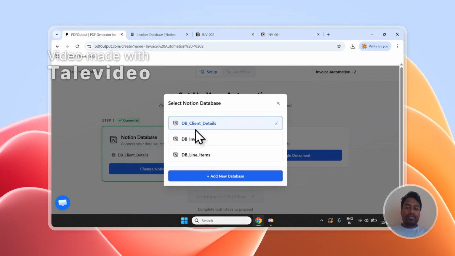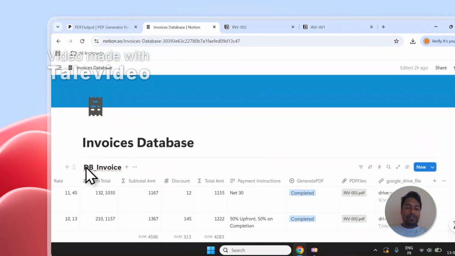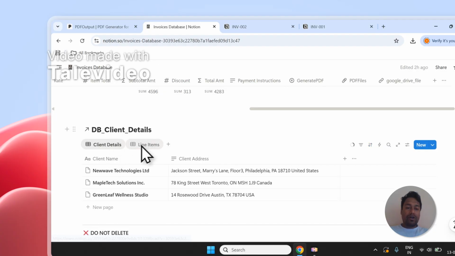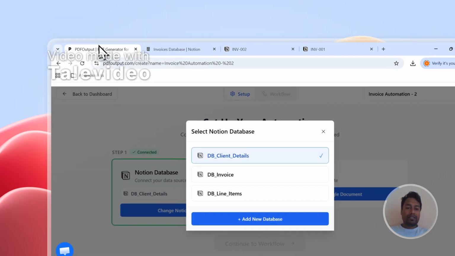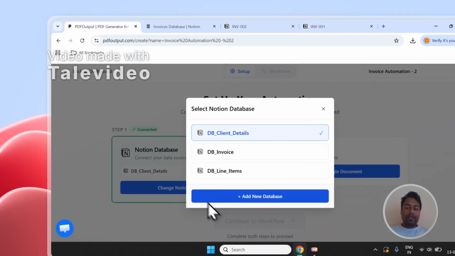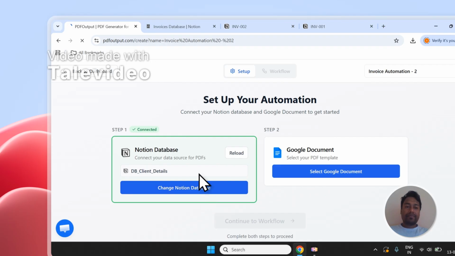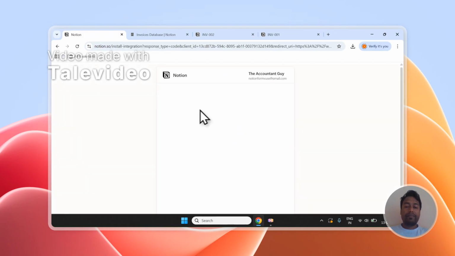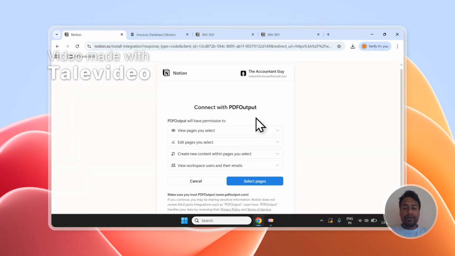Okay. So you can see I have already connected three databases: the client details, the invoice details, the line items. And if you observe, this is the invoice database, and this is the line items database, and this is the client details database. So all the three databases are connected in my case over here. Okay, in your case you can simply click on add, and it will redirect you to add the Notion database on your end. And let me quickly show you how you can add the database from your side.